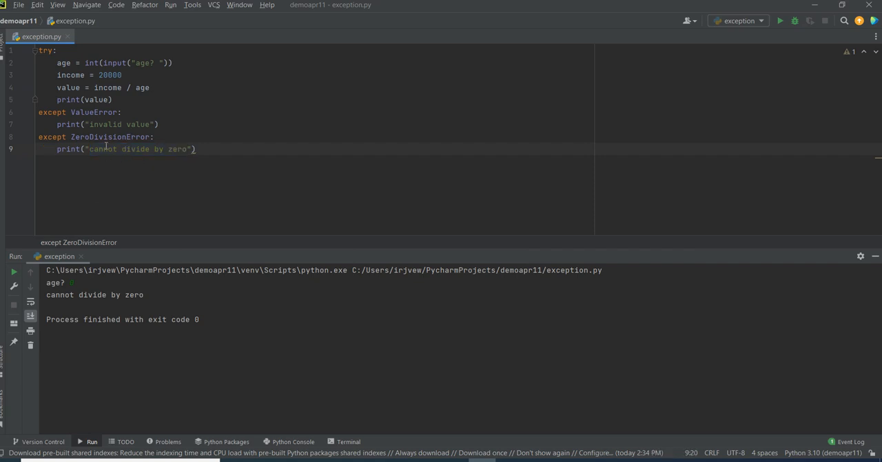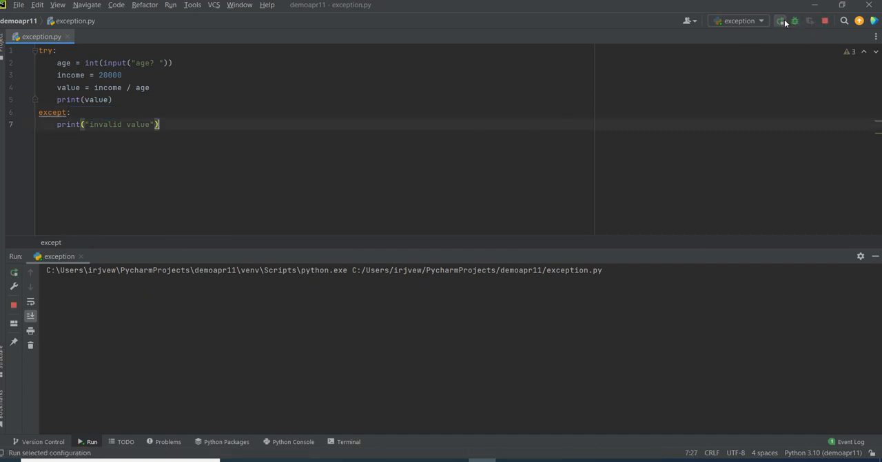And if you don't know what type of error it is, simply give except. That's it. It will catch all the exceptions. For example, I'm removing everything here, and the print will be there. I don't know whether it may be a value error, a zero division error, or an index out of range error, so I'm just giving except. Let's try this one. If I give 0, it will capture invalid value. Again, giving some string value, it shows invalid value. We don't need to worry if we don't know what type of exception it is.